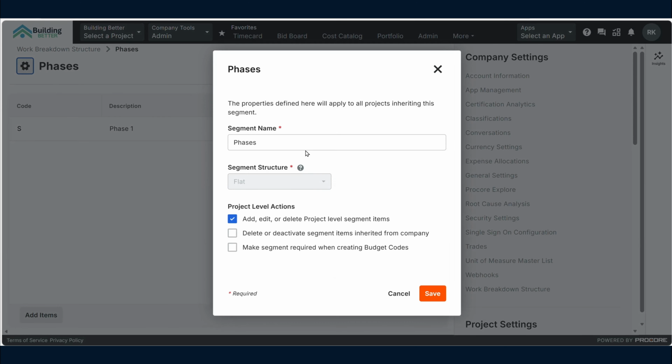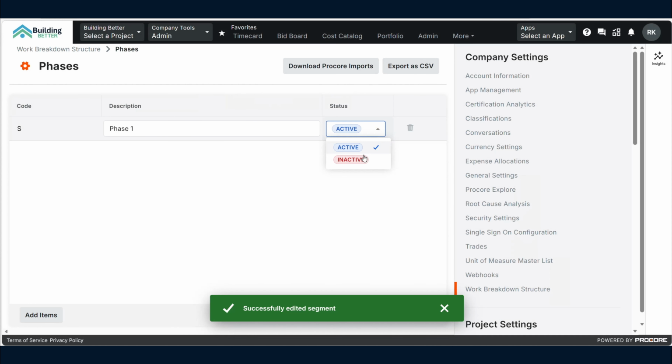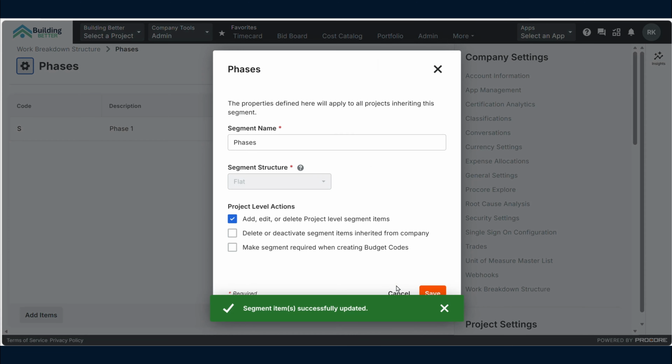But there's phases, which is my one that I created. So I can come in here and I can rename it. I can delete inactive inherited from the company. So let's see what that is. Add and remove project segments, and you can make them required. So you could actually make it so that you have to have a phase when you create a new budget code. So that's kind of cool. So that's good there. And you could inactivate them here as well.